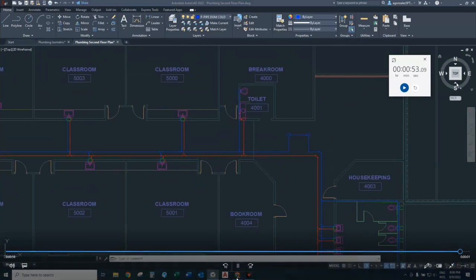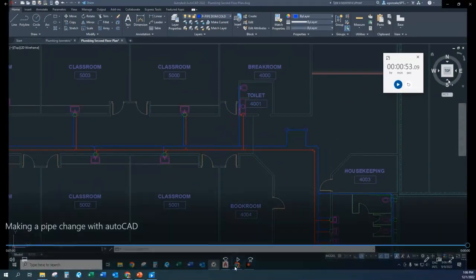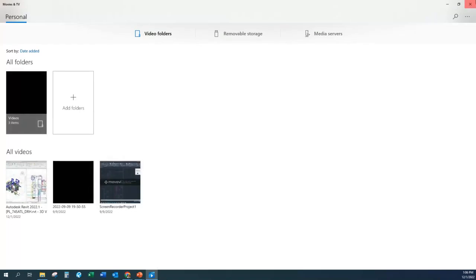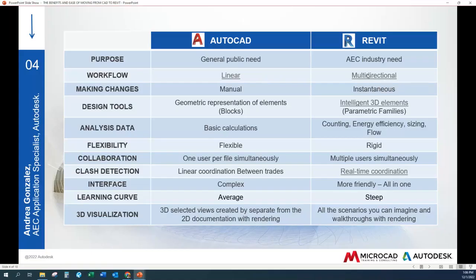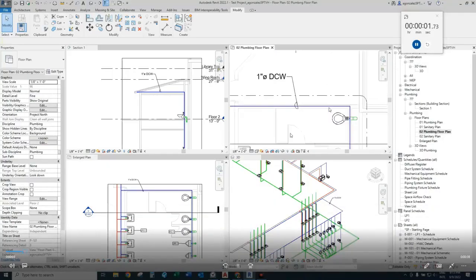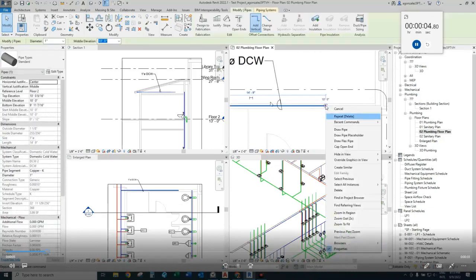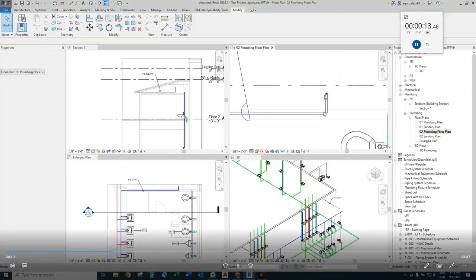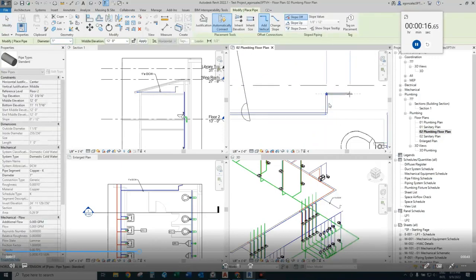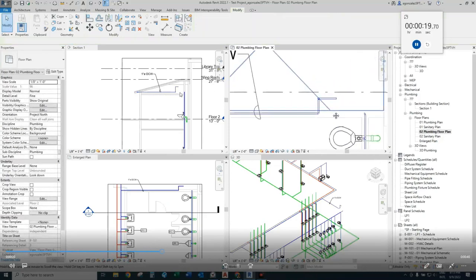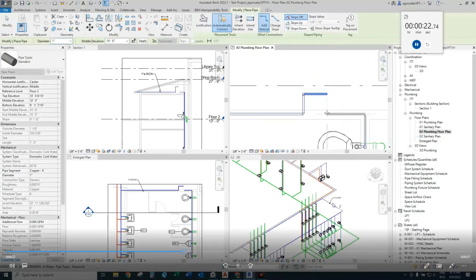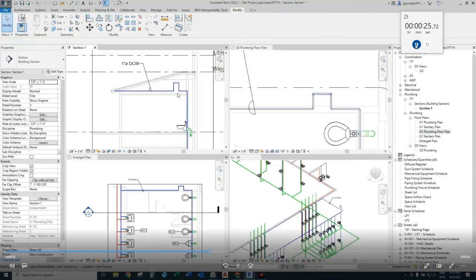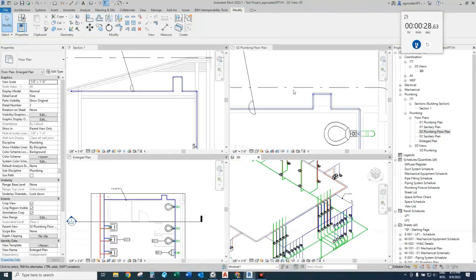I would like you to see this in Revit, exactly the same thing. And you will understand what it means that Revit is multi-directional. So in here I have exactly the same thing, the floor plan, but I also have a section view, an enlarged plan, and an isometric. And I'm doing exactly the same change. The offset, I just went up, then I'm going down, as you can see in here. It is more visible in here, and it took 25 seconds.